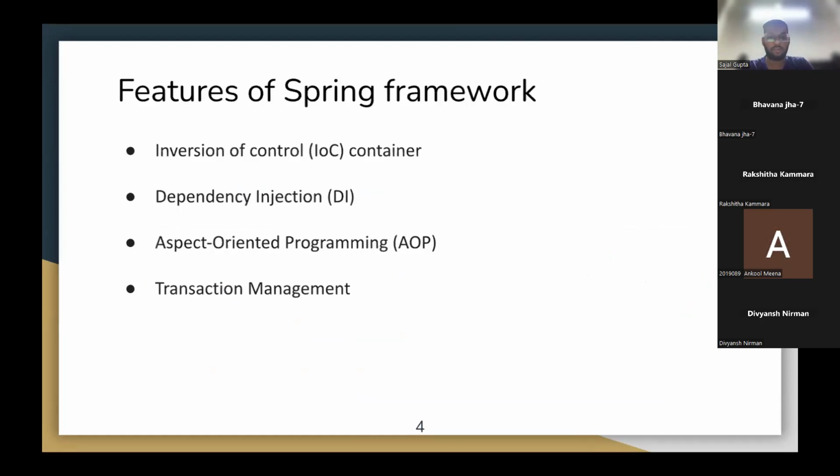Now coming to the features of Spring Framework, the first feature is the inversion of control, IOC container. The Spring Framework provides an IOC container that manages the lifecycle of Java objects. Coming to the second feature, dependency injection. The Spring Framework supports DI, which is a programming technique for managing dependencies between objects, and it allows you to decouple your application components and promotes modularity and reusability. Third is aspect-oriented programming.